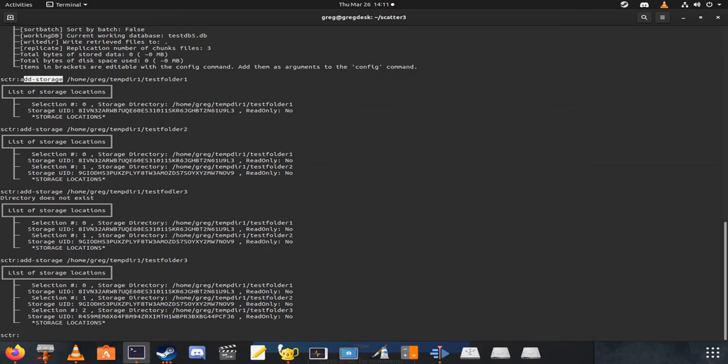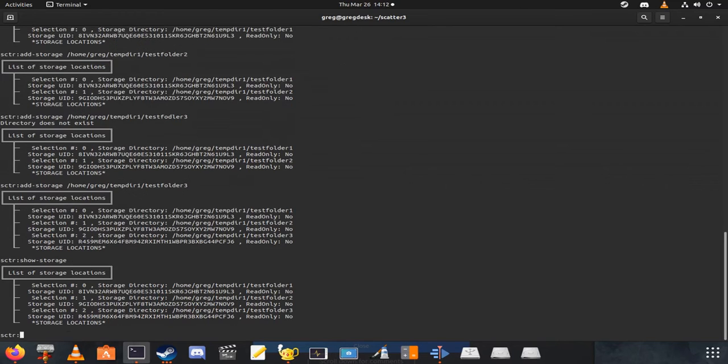Okay, so we got 3 of them. We have 3 storage locations set up. So that's all I had to do. I'm ready to start using scatterhoard. Nothing else, no further installation or anything like that. Very simple.